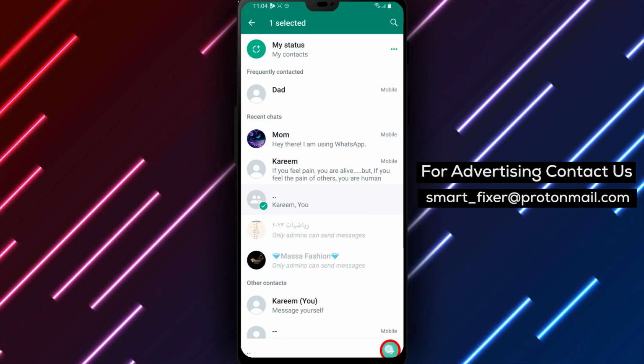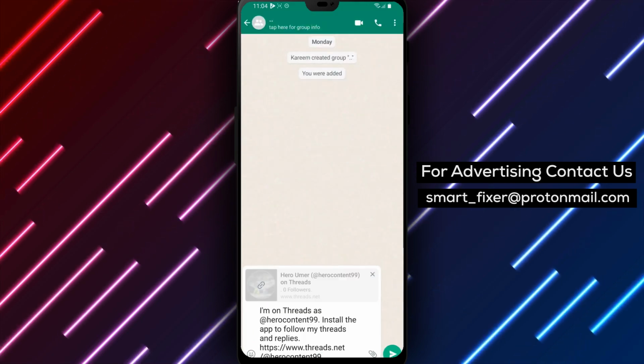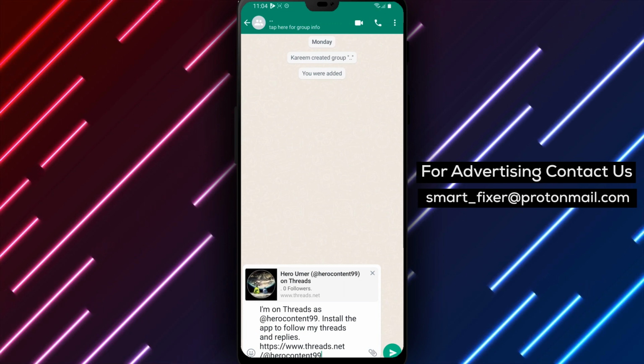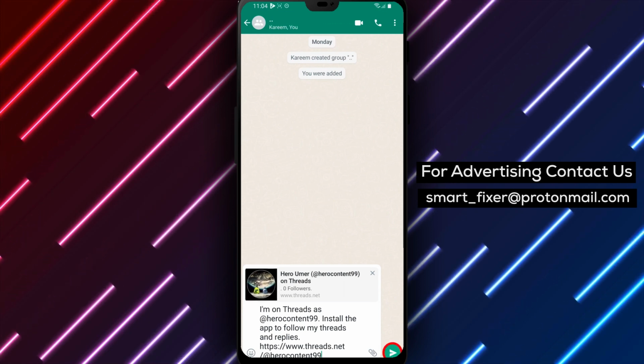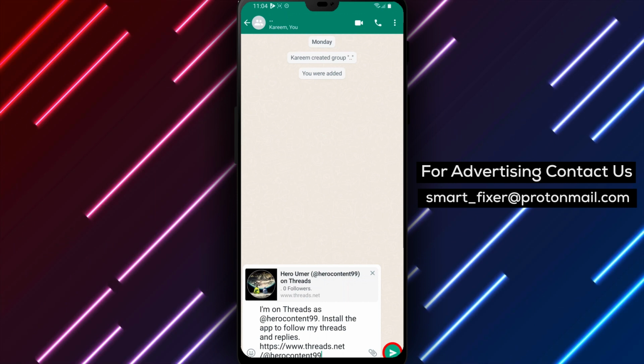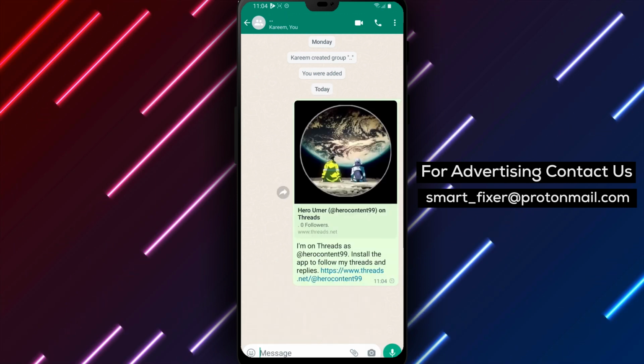Step 6. Send the invitation. Once you've selected your friends, tap on the Send button to send the invitation. This will direct your friends to the Threads app, where they can download and create an account to connect with you.